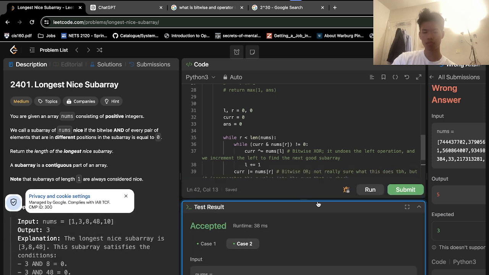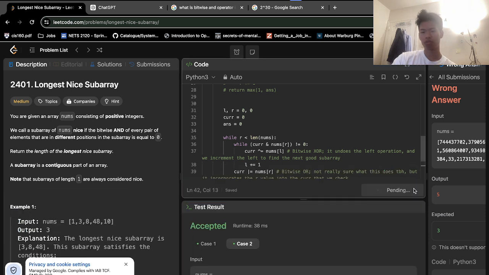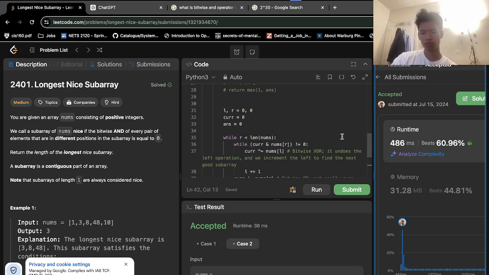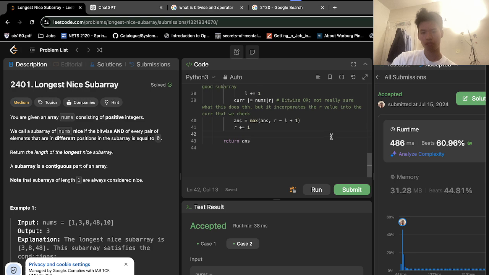I don't think this will work. Oh, it does work. Interesting. Cool. Alright, that was a rough problem, but I'll definitely take note of this.